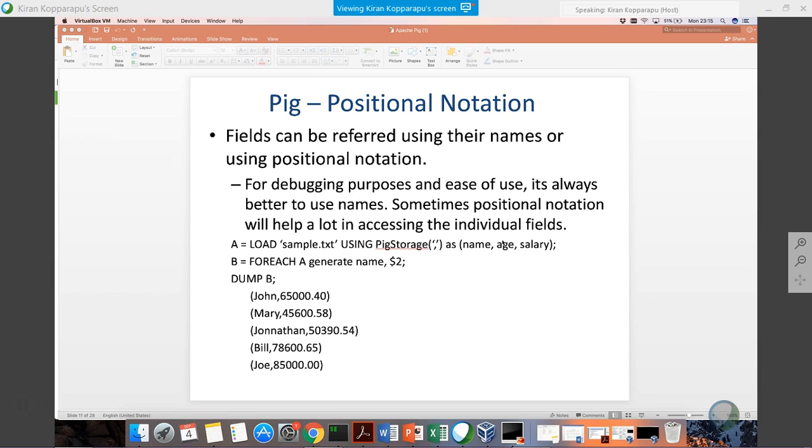And the next, alternatively, you could also use their position. The field positions always start from zero. Whenever you are using positions, the positional value is always prefixed with a dollar sign. So $0 corresponds to the first field, $1 corresponds to the second field, and the fields are always positioned from left to right. So here name is $0, $1 is age, $2 is salary.